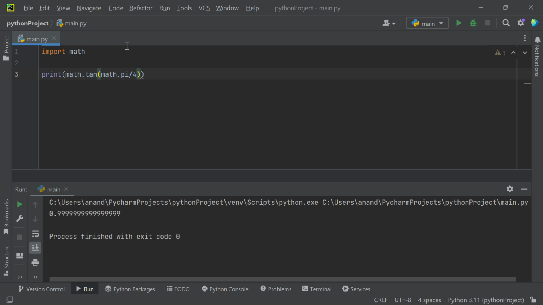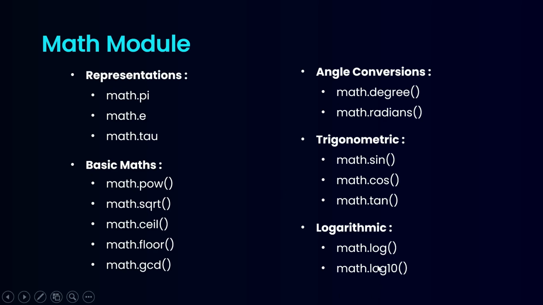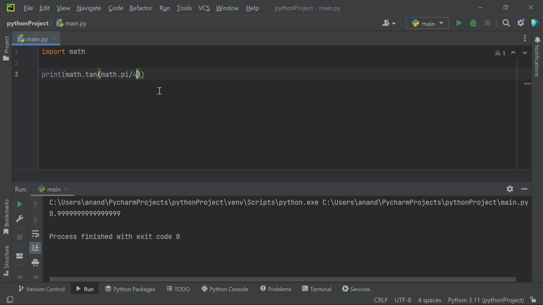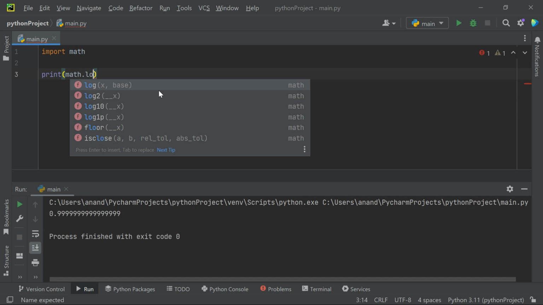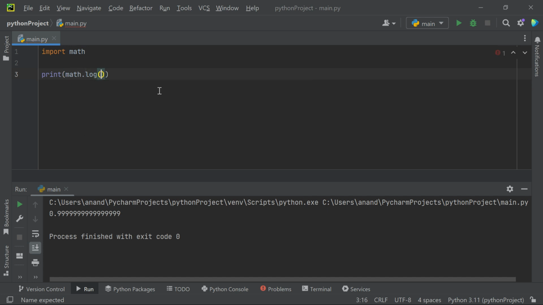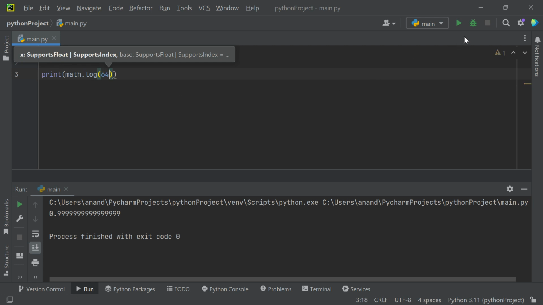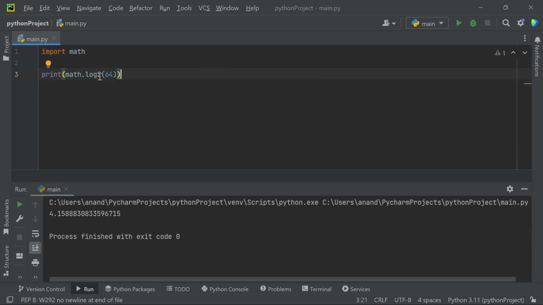So this is how you will perform the trigonometric functions, and some more functions are logarithmic values, where log is for log of base 2 and log 10 is log of base 10. So if we write math.log, which is base e by default, what if we give it 64? So the value is 4.15, as it took log of base e, but if we define log2, it will take log of base 2. So this should be 6.